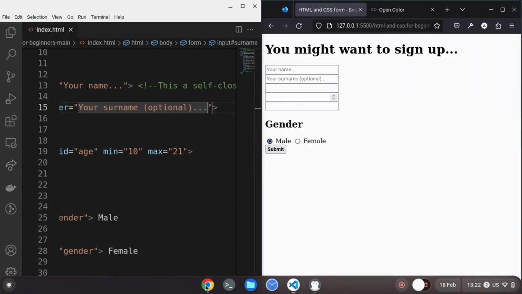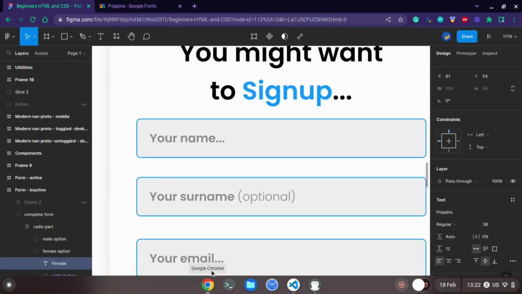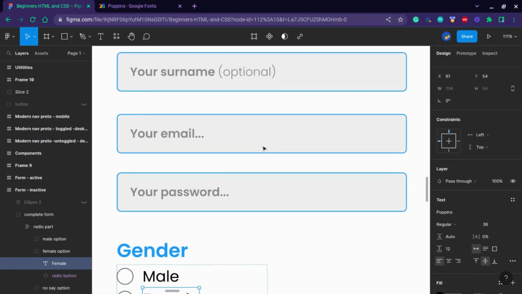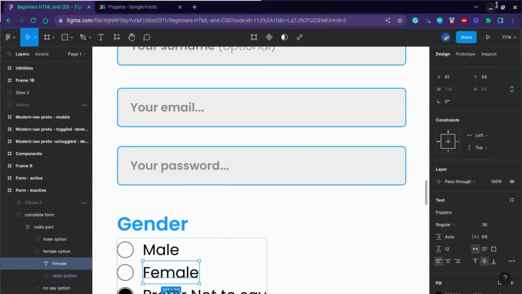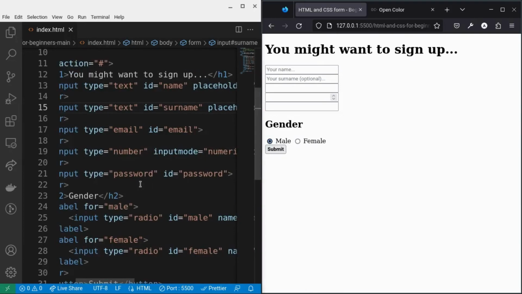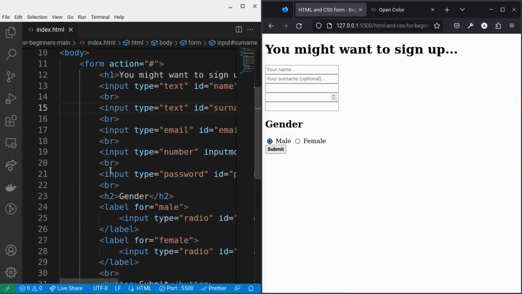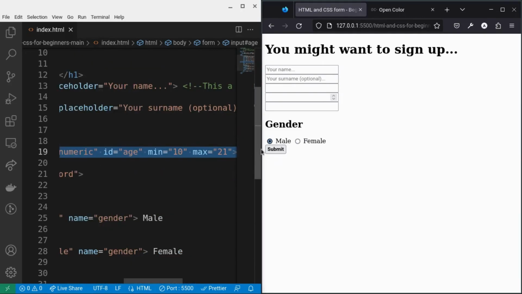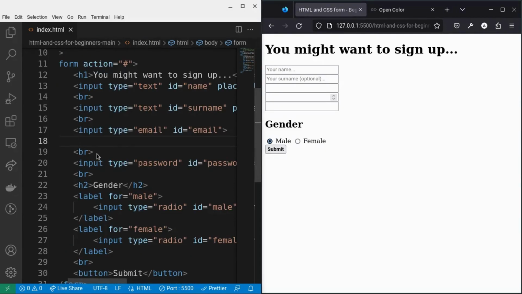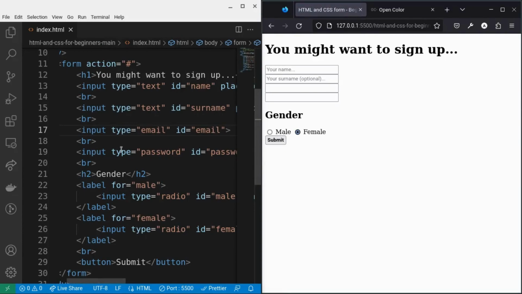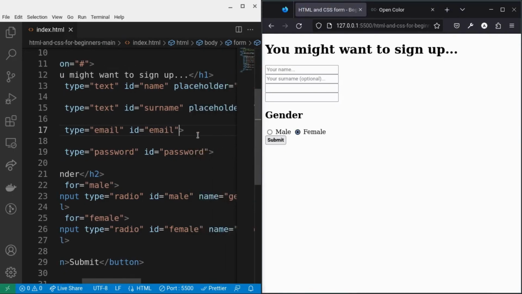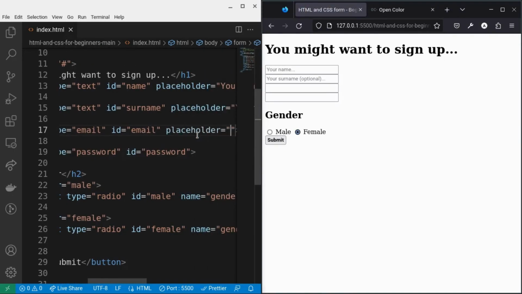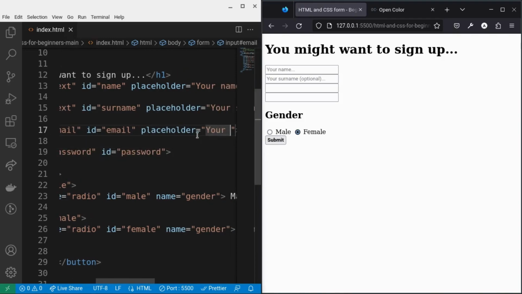Let's get back to the design. Alright, so we have this here. Then we have your email, your password. Awesome. So let's finish this up. So we don't have input for age, so just do away with this. Alright, so we don't need a number there, so we just have for email and then password. So I'll just come here and I'll say placeholder, your email.